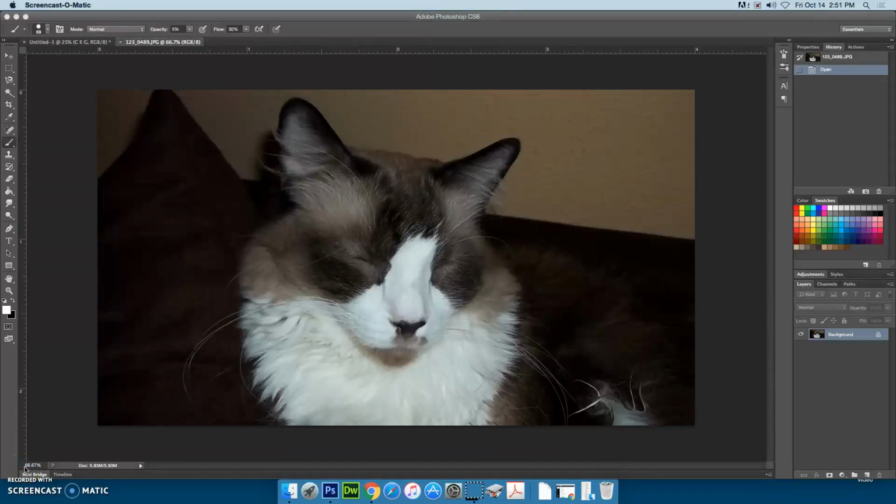So in this project, you're going to learn how to use the art history brush, and it is very different than the normal brush in Photoshop. You're going to need to start off by choosing a good photo. Not one of the photos probably from your scavenger hunt.